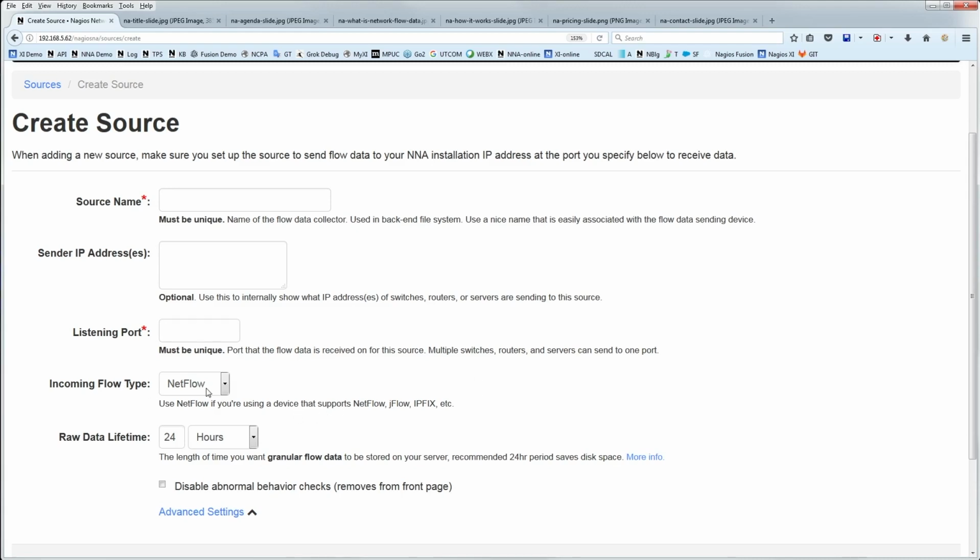And then you've got the incoming flow type. For pretty much everything, Netflow, JFlow, IPFix, you're going to select Netflow here. If it's SFlow specifically, then you'll want to select SFlow from the dropdown, so keep that in mind. Everything else is Netflow, but SFlow devices would specifically be chosen as SFlow here.